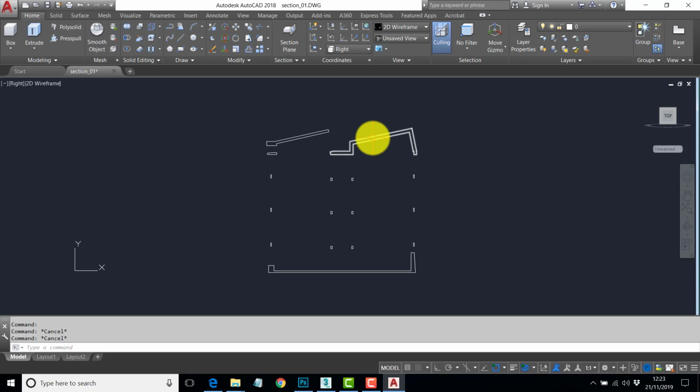Okay, if I want to beef up these lines, this is the time to do it. So using the pedit command, PE, enter, I want to do multiple objects. So I grab everything, enter. I want to change the width of the lines.